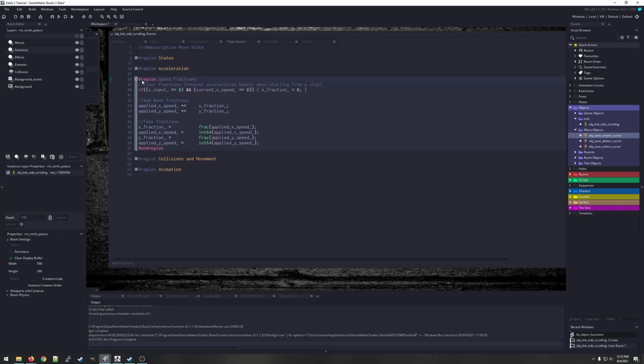So that's our accelerations. Speed fractions will be very similar. In fact, completely the same. And they're pretty much the same in all of our states, really. Same thing for collision and movement. Yeah, it's all the same.